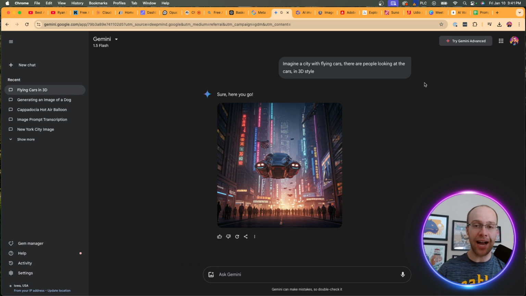So there was a lot of controversy with the old image models that Gemini was using with Imagen 2 and the one before that. But with Imagen 3, it's actually pretty good, right? I've been pretty impressed with some of the outputs here. So make sure you give this one a try if you're curious as well.